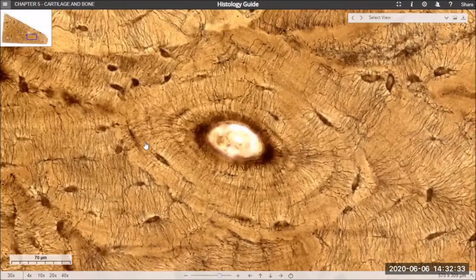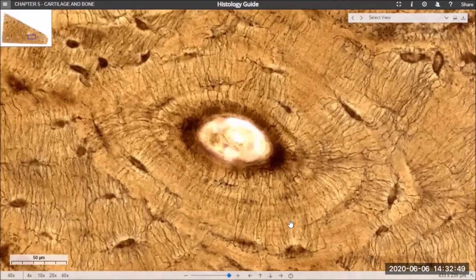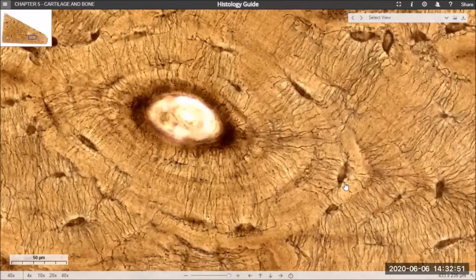And that's what we're able to see here, this area of osteon with its central canal spanning around the multiple lacunae. And we'll zoom in a little closer. Here's a very nice view of the canaliculus, plural canaliculi, multiple canaliculi that connect to that lacuna.